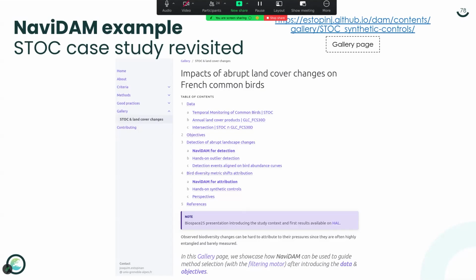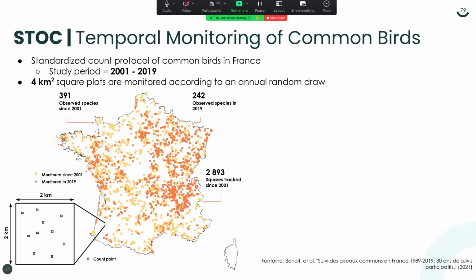I'll start by presenting the data very quickly to motivate the use of NaviDAM. First, the detection part, so how it can help us choose a detection method. Then the idea is to do the same for the attribution. Maybe I'll skip this last part, since it's all in the gallery page and we're running a bit behind schedule.